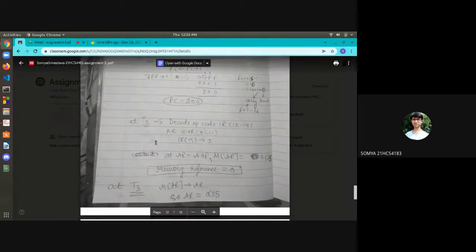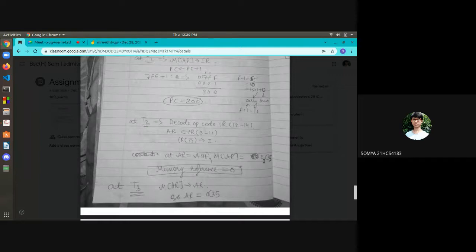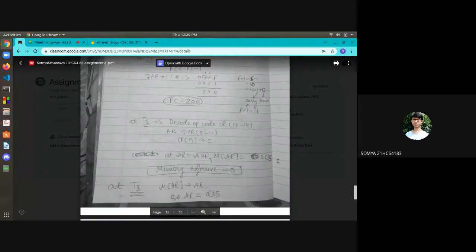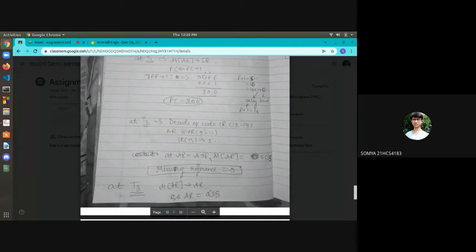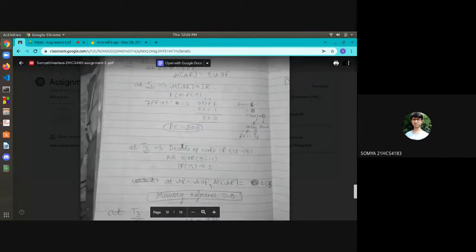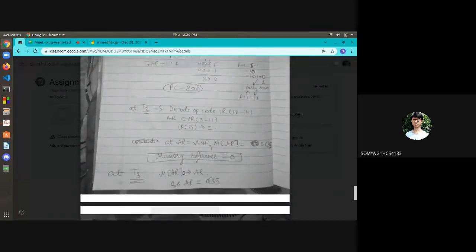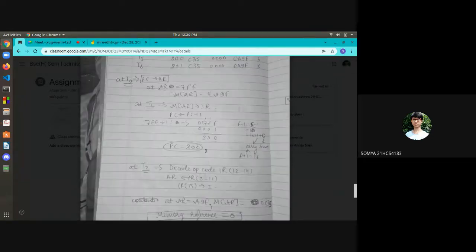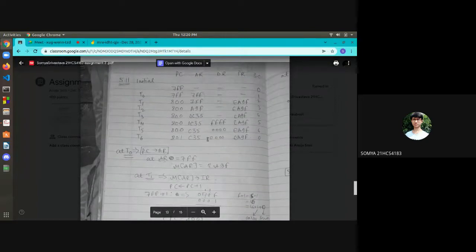So in the question it is given when the value of AR is A9F, the value of MAR will become 0C35. Here we will get the memory difference at 0 so that we can continue the further instructions. Otherwise it will have been stopped. So now at T3, the value of MAR will be transferred to the AR. So now AR is having the value 0C35.